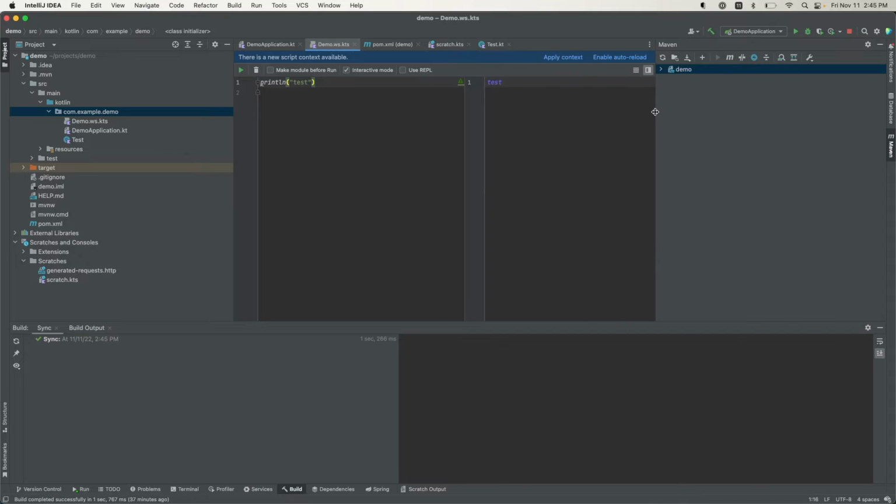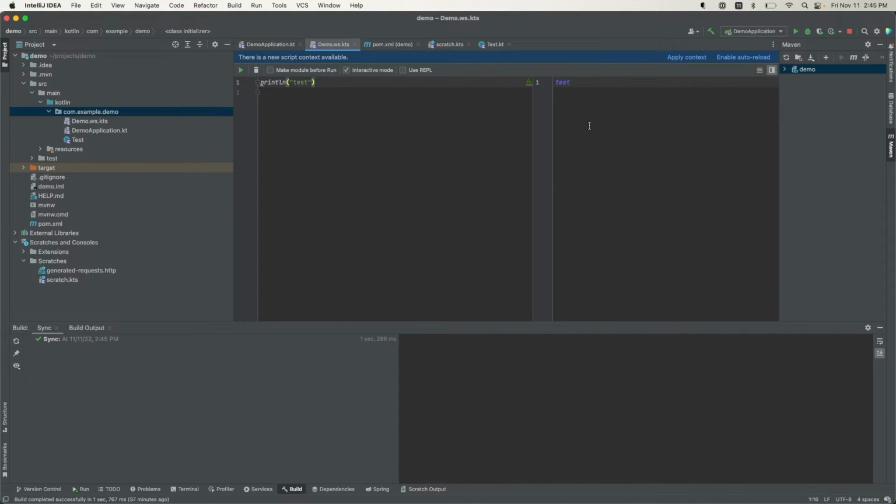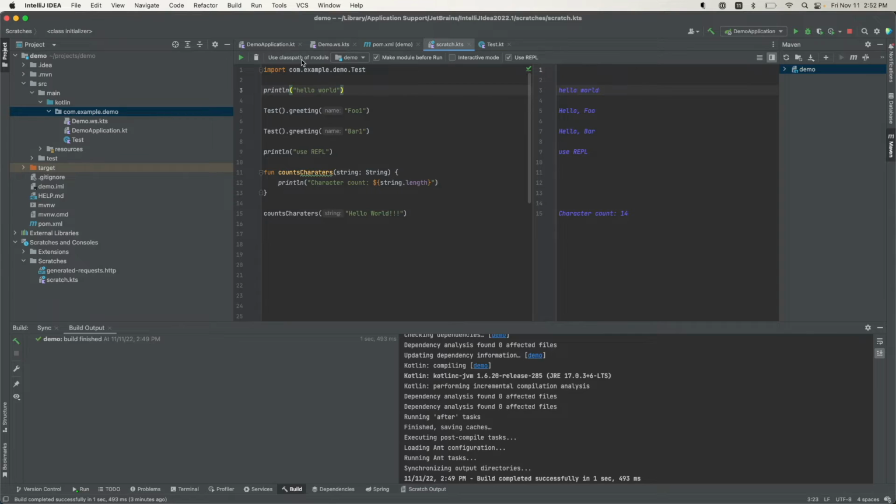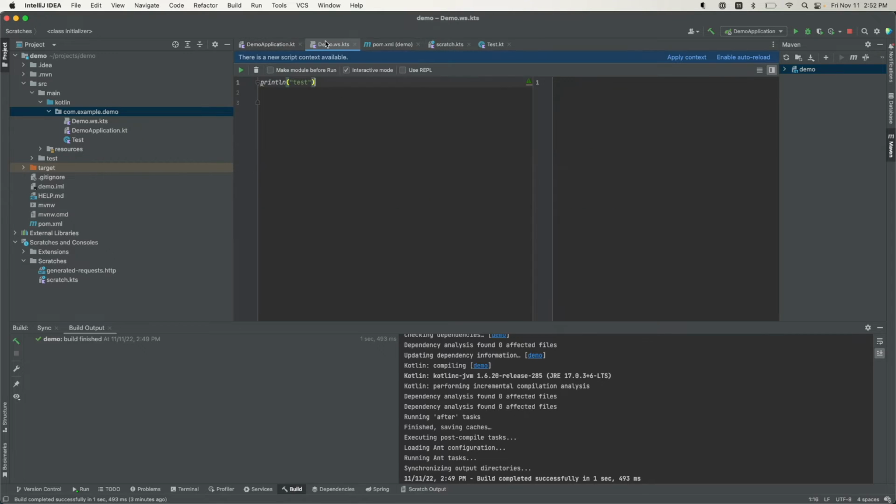So that's a slight difference when you're using worksheets, is that you actually have to add that dependency to your class path. So if you look at the options here that we have for the worksheet, you'll notice that they're similar to what you had in the Scratch file. So the Scratch file had use class path of module, then you select the module you want, and then add the make module before run, interactive mode, and use REPL. The worksheet does not need a drop down for use class path for module, because this worksheet is already in the module, in this case demo, so that goes away.